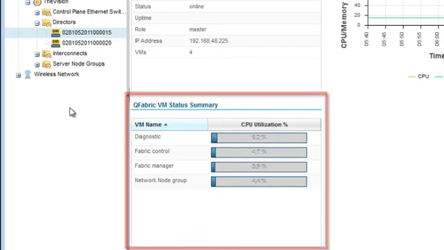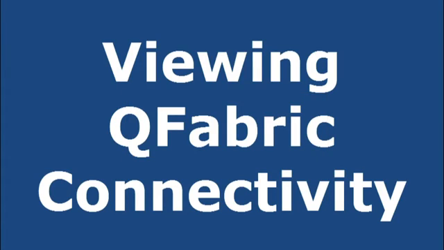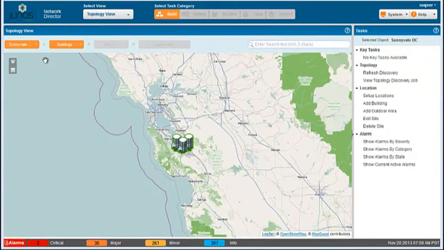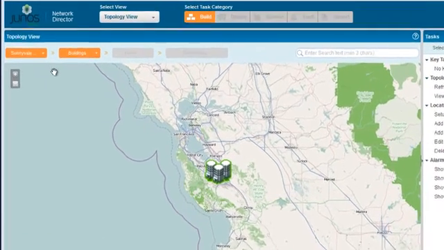This section describes viewing QFabric connectivity. In Topology View, you can view the connectivity of a QFabric. To use this feature, you must be connected to the internet, and you must add at least one member device of the QFabric to a rack. A rack is a component of a location, which you configure using the tasks in the Location folder.